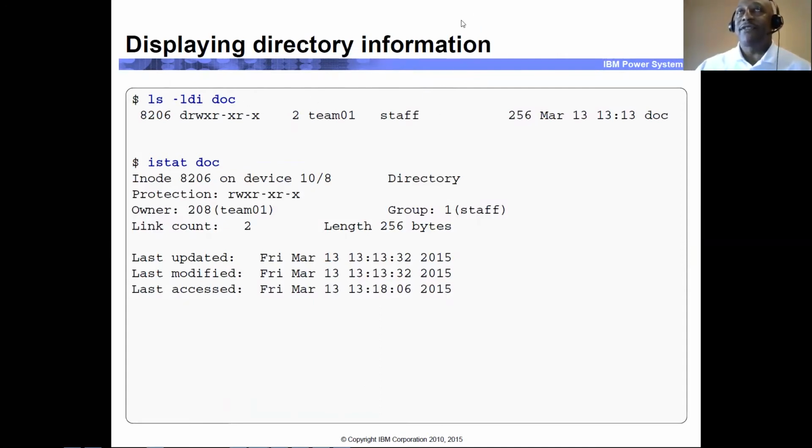We've already previously used -l and -i. So now we're adding another option, another flag, which is -d, which allows us to display directory information. In this case, -l, d, lowercase i, provided that doc is a directory. And earlier we saw that it was a directory. If not, the shell will complain that DOC is not a directory. It will tell you. So in this case, we see the inode number.